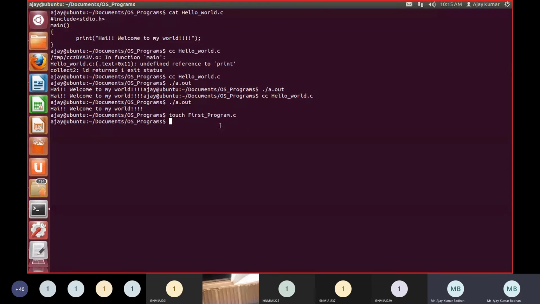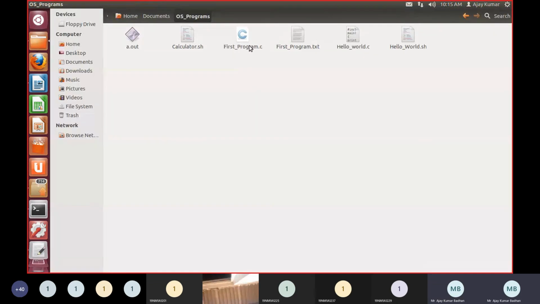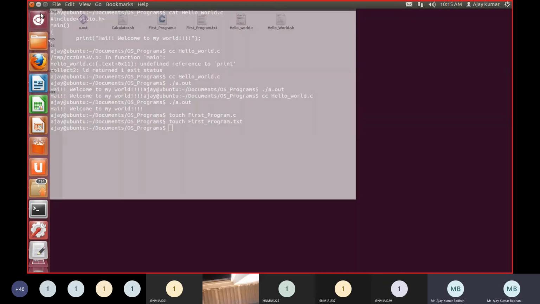Now this time I want to create a .txt file. I don't want to create a .c file, I want to create a text file. So we write touch first program .txt. That file is created. You can see here first program.c, first program.txt. There is a difference now. Since the extension has changed, the same file name can be given. This is a .c file, this is a .txt file. This is the way you can use the touch command.